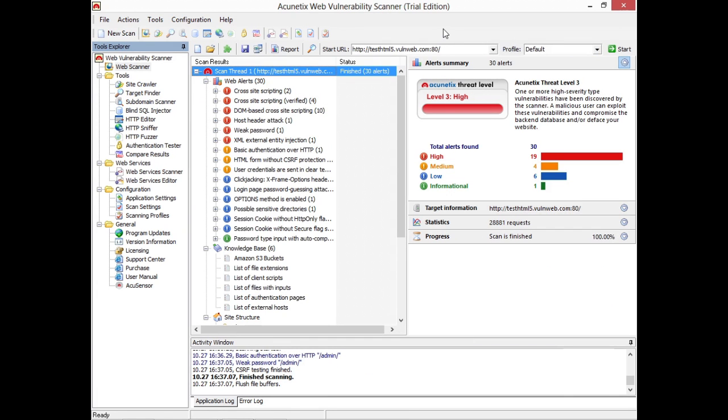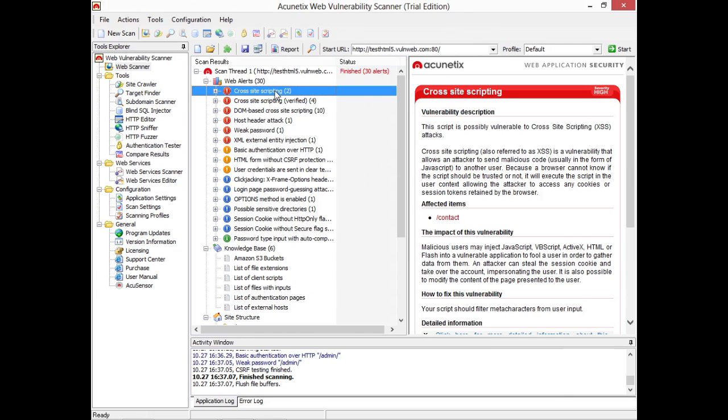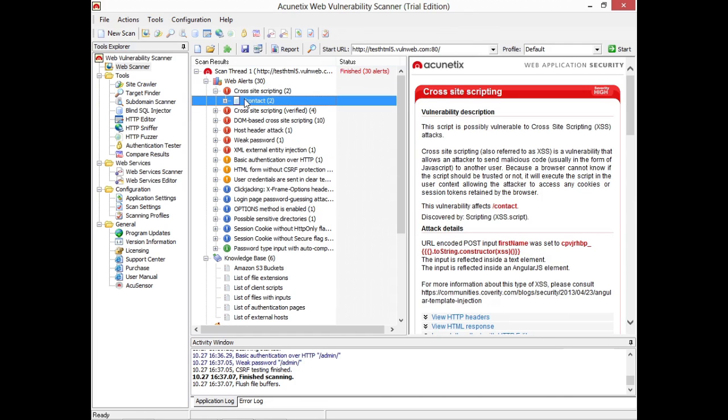Okay, Acunetix has finished scanning its test website, which is vulnweb.com, and it actually gave us about 30 alerts, and that's a lot less than what we had with Bad Store. Let's go ahead and look at some of these and see what we get. We get some cross-site scripting vulnerabilities here that are confirmed, and basically it shows you how you could conduct a cross-site scripting attack against this particular website.